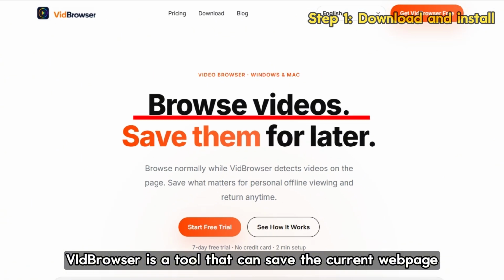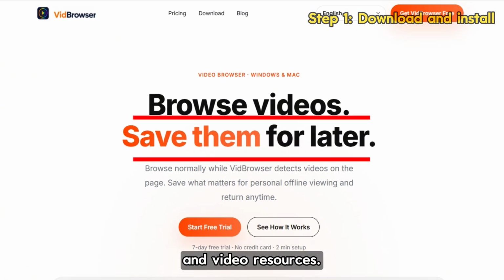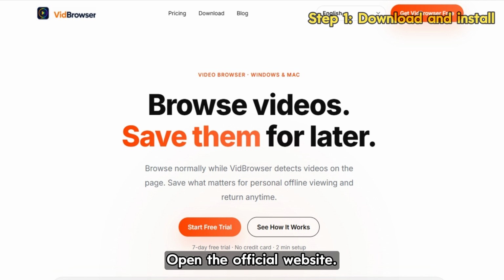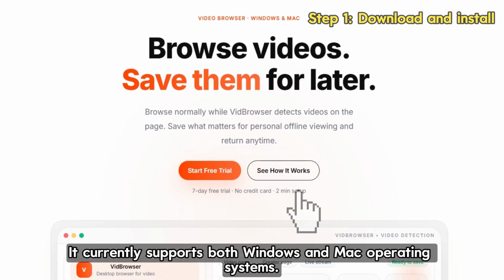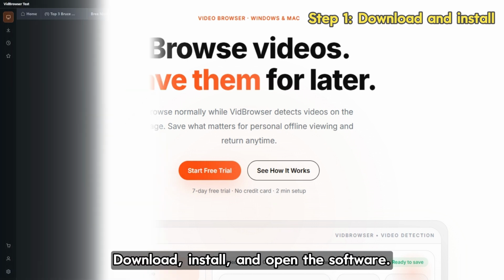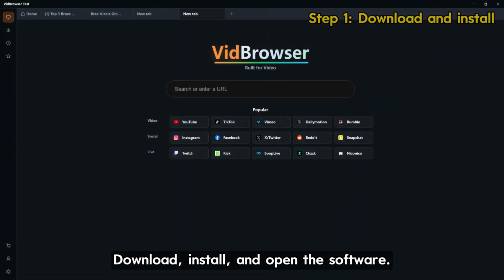VidBrowser is a tool that can save the current web page and video resources. Open the official website. It currently supports both Windows and Mac operating systems. Select your operating system, download, install, and open the software.